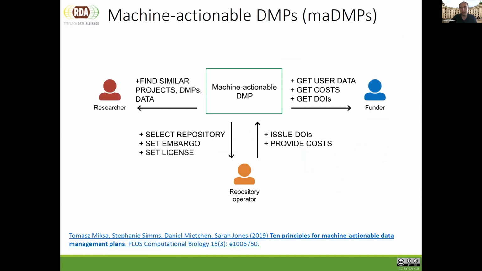And the reason why I'm here talking to you about it is that there are some benefits for the researchers, but also for the repository operators, so people like you who are running Dataverse instances. There is information in a data management plan that can be reused. So for example, the researcher describes that he or she is going to deposit data into Dataverse and is going to use this kind of license and is going to set an embargo period. And all this information can go automatically from a DMP into a Dataverse repository.